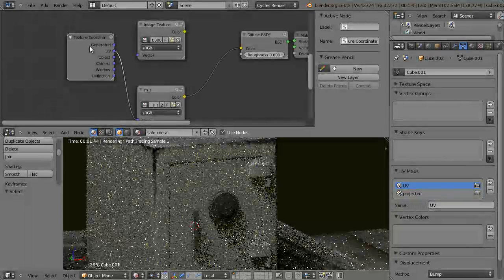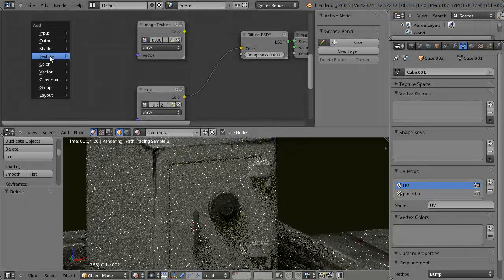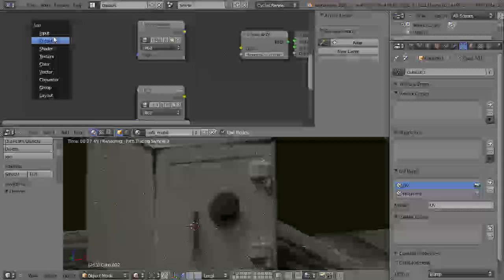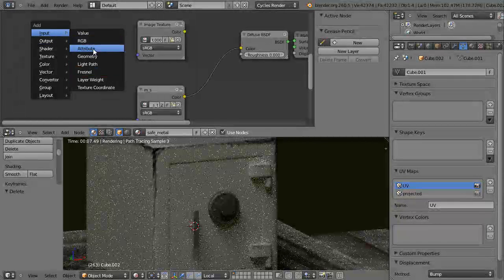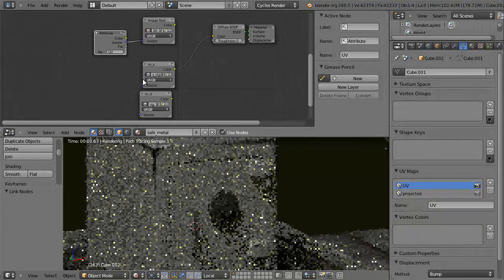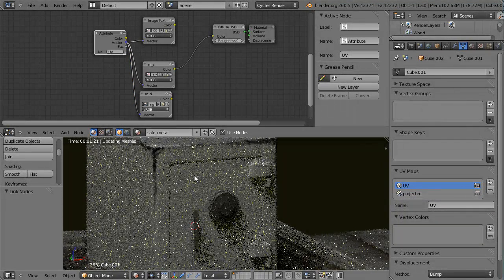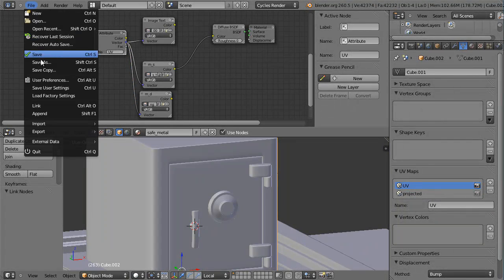So I'm just going to delete this and add in a vector, no, what is it? I think it's input. Yes, input attribute. There we go. And just make it UV and connect all of this up there. I'm getting a little bit worried about constantly rendering this, so I'm just going to save the file.